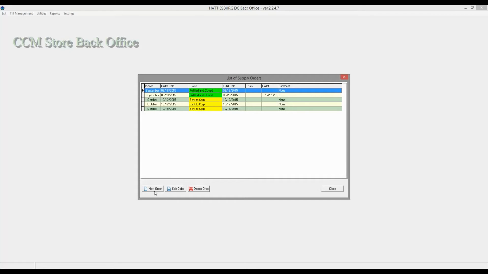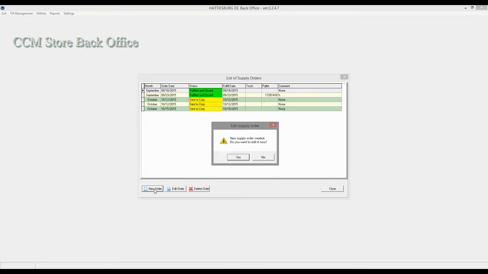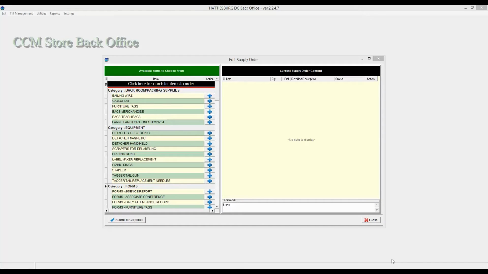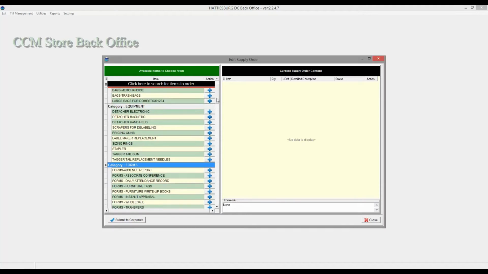When a store is in need of supplies, a member of management will initiate a new supply order by selecting the box that is titled New Order. The dialog box informs us that a new supply order has been created and asks if we would like to edit it now, and yes, we do. The Edit Supply Order window will now appear. This Edit Supply Order window is where management will actually create the supply order.